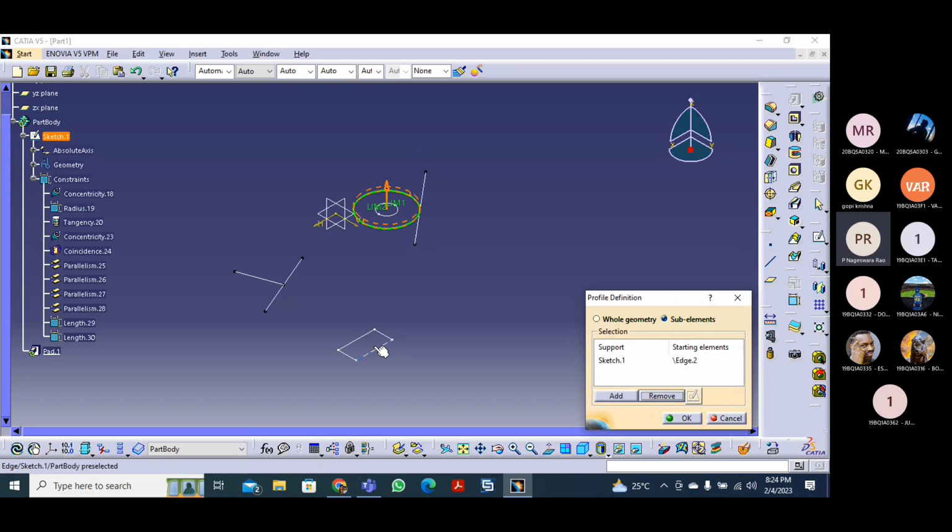Suppose you want to add the rectangle also, you can select the rectangle sketch also. If you don't want a rectangle, you can select once again with shift and this one, or press the control button and select this one. Like this, I can select which sketch you want selected. So I want to remove this one.